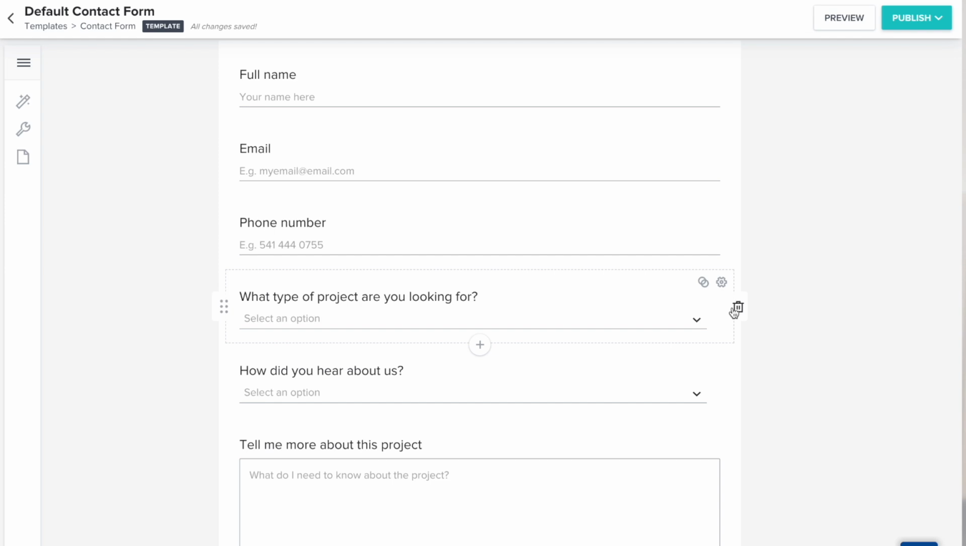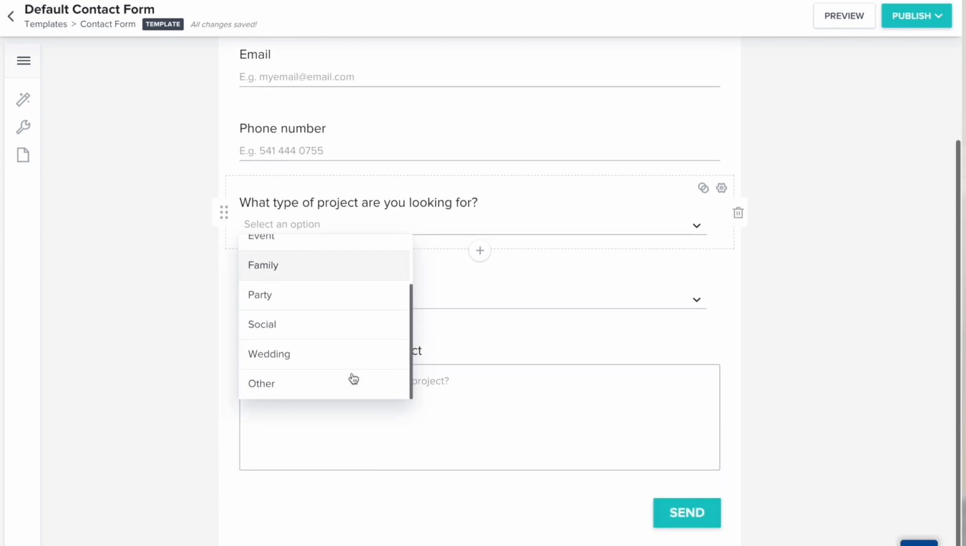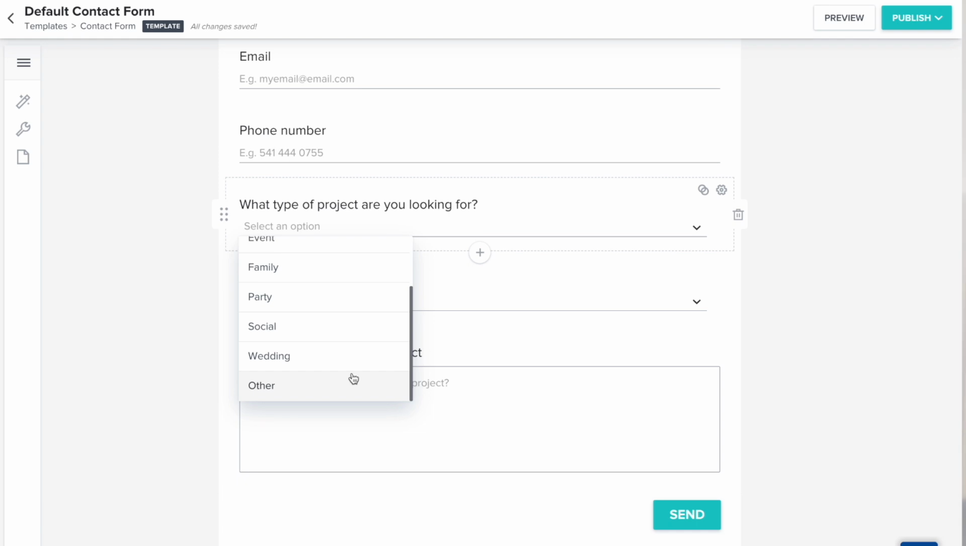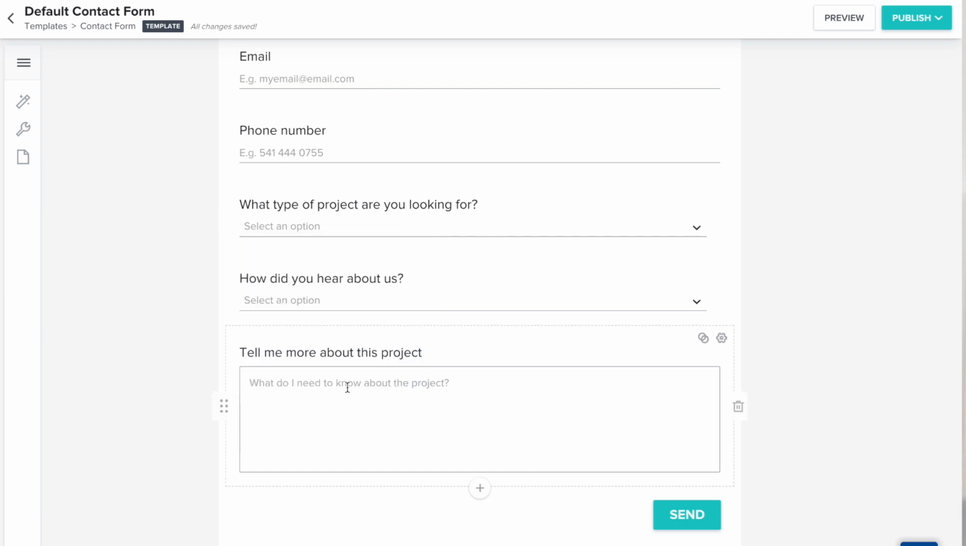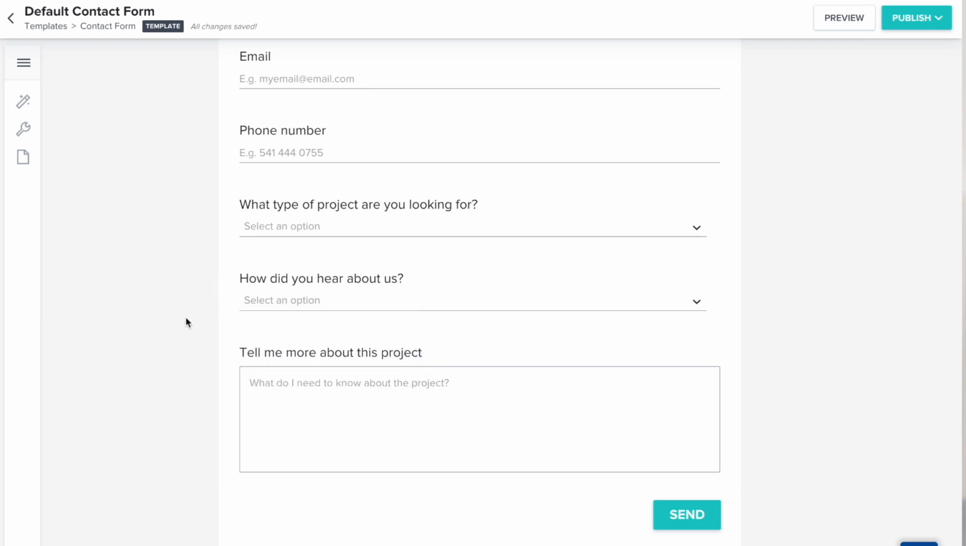What type of project are you looking for? So you can choose different drop-down items. You can customize this if you want to say social media management, social media strategy, social media engagement, content creation, whatever it is, ads. I always like to keep the how did I hear about us because it shows up in your reporting, which is super valuable when you're planning for the future, so you can know what types of marketing to continue investing in. And then you can have like a little text field.